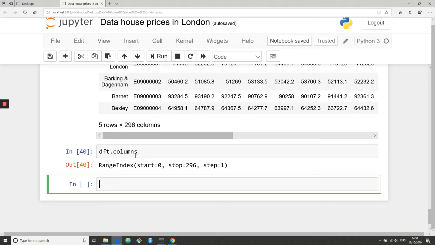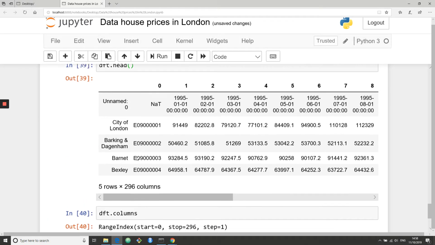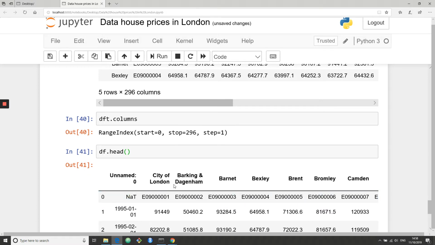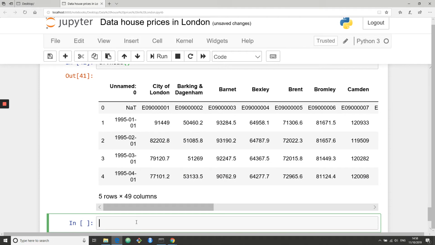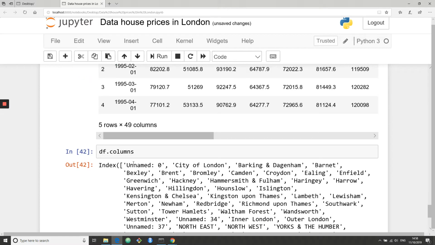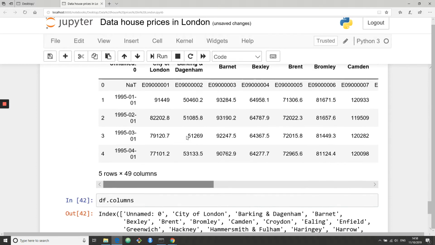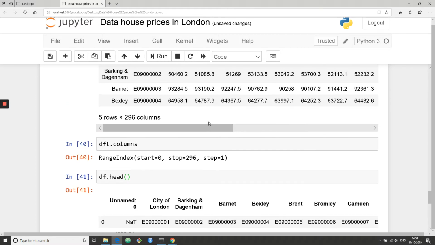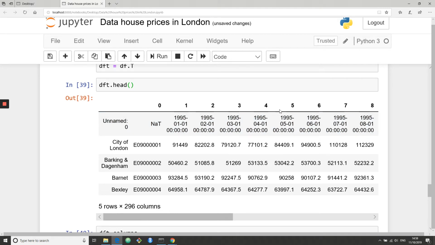Indeed, it might be interesting to see the df columns. Remember, df is the data frame that has not been transposed. Just to remind you, let's have a look at the head of df. The column names are Unnamed, City of London, Barking and Dagenham. So now let's look at df.columns, which is an index of all the column names. When we call dft.columns, it gives a range index which starts at 0 and stops at 296, which really means we have 0, 1, 2, 3, 4, 5.